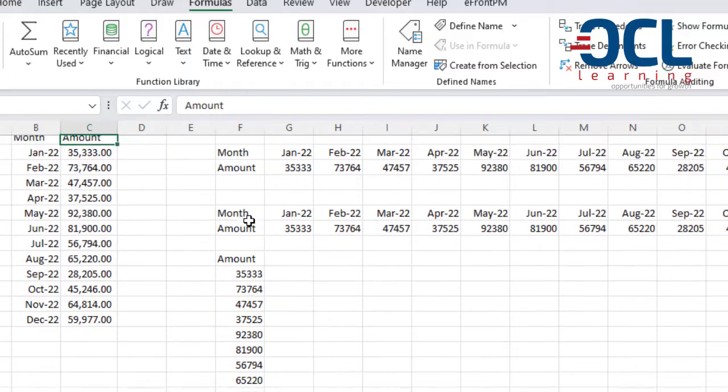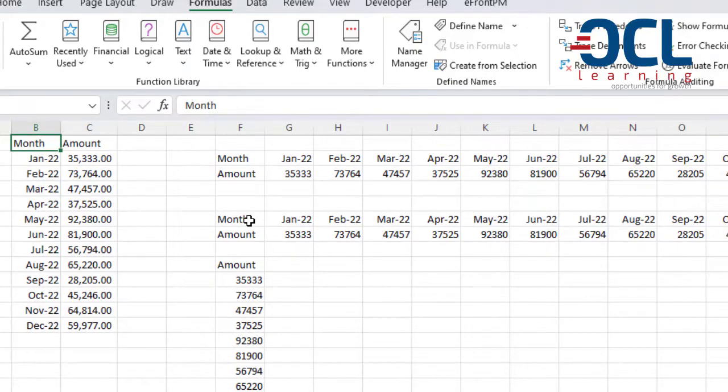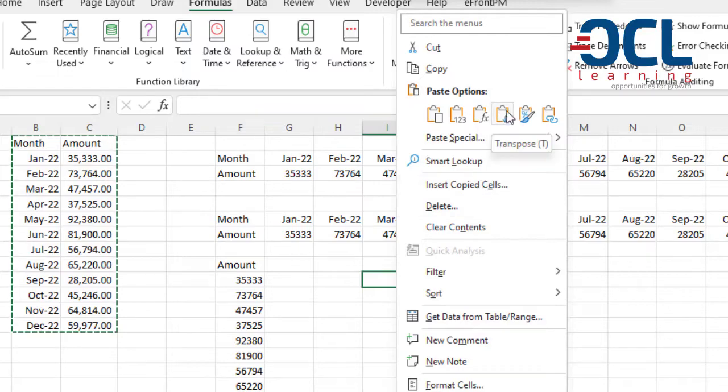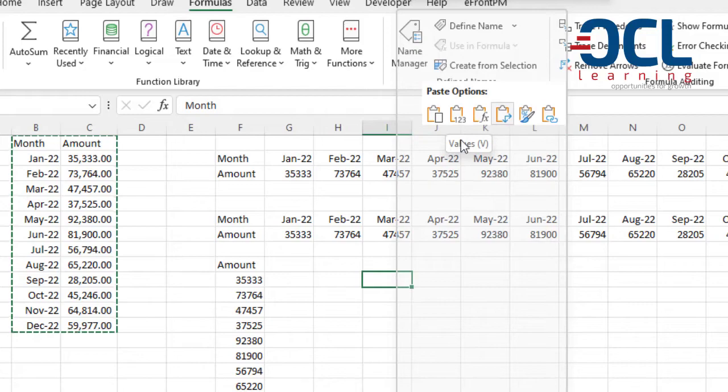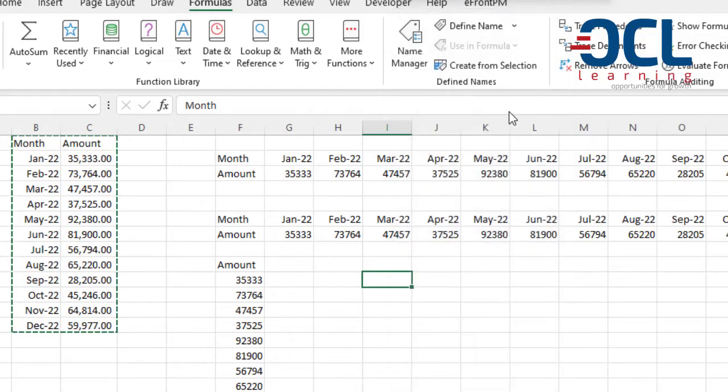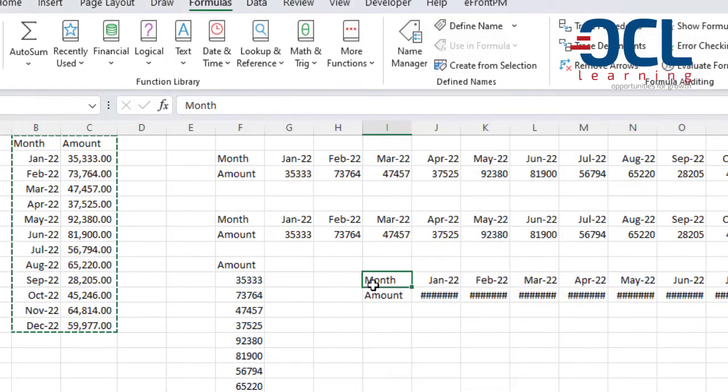Now the original transposing using the copy-paste method, where you select like this, copy, then right-click, then paste, either using this or you can use Paste Special so that you can paste your values from columns to rows.